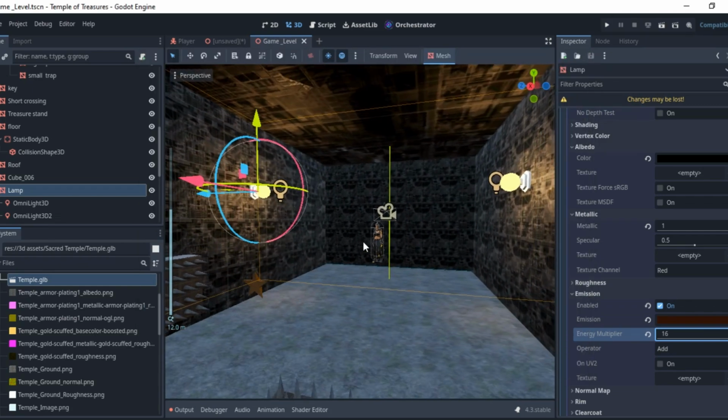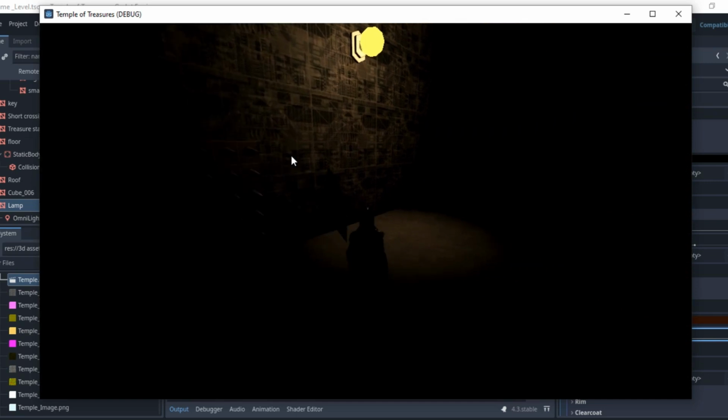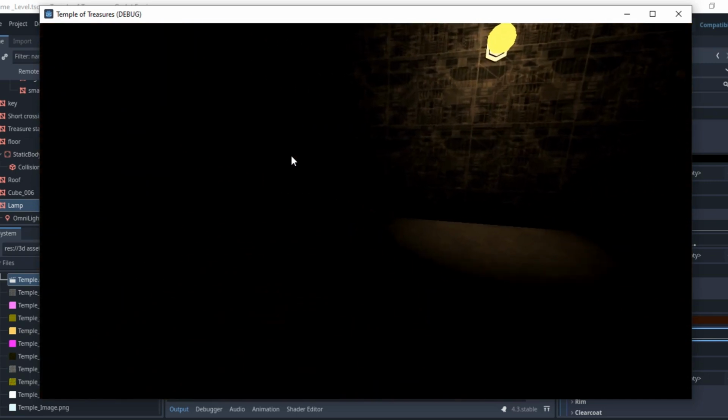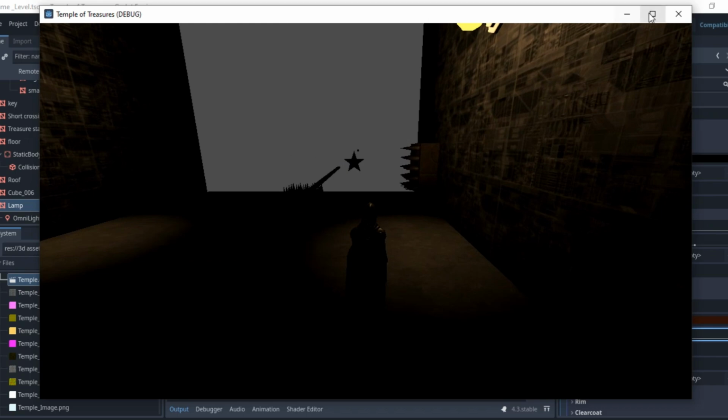So right now I have something like this. If you actually play this game, let's see what it's going to look like. You'll have something like that. So the light is not very bright, so we're going to have to increase it.